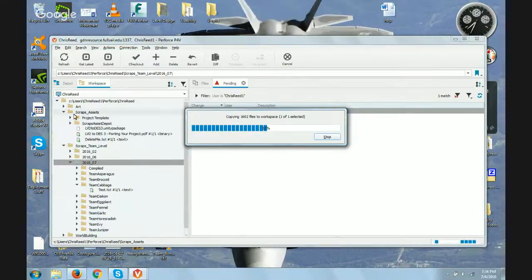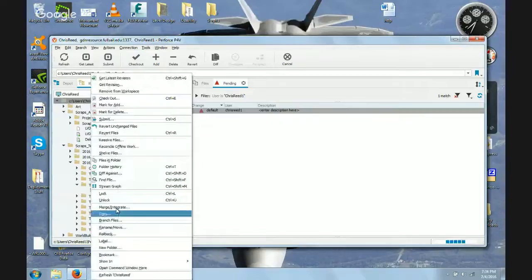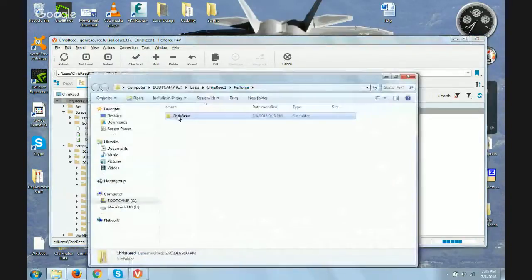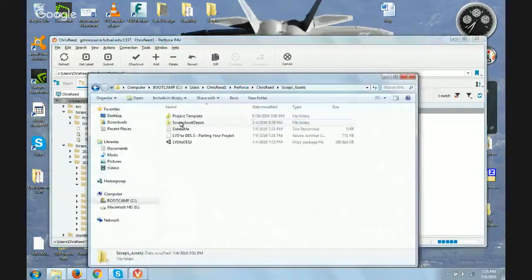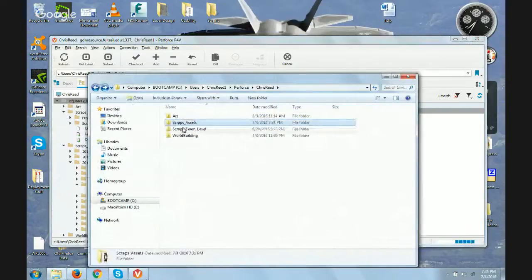I'm just going to open up my workspace and Explorer, and then I go to Scrap Assets. For the sake of the recording, this is what I'm thinking I need to do. Open it up, do that. Scrap Assets. Right-click Project Template. Copy. You'll copy it, and then you'll go to the team folder, and you'll paste it in the team folder.